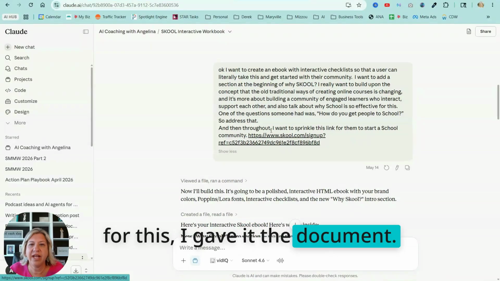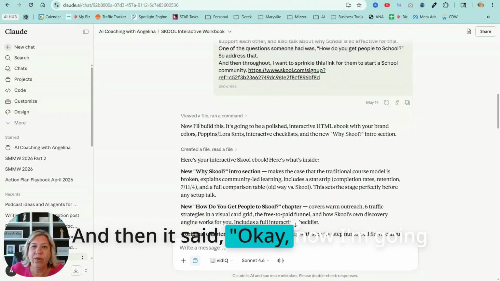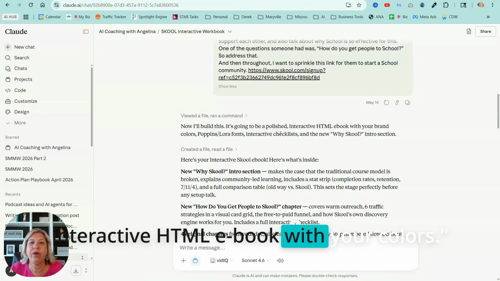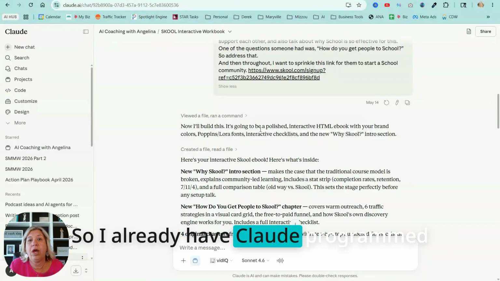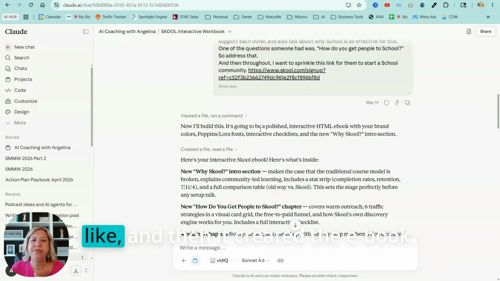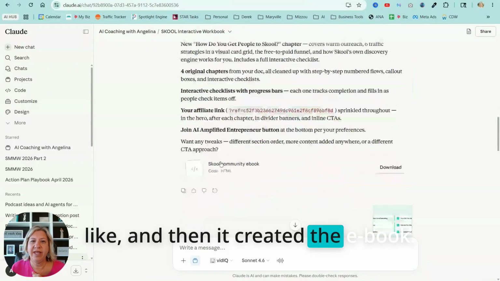I gave it the document. And then it said, okay, now I'm going to build this. It's going to be a polished, interactive HTML ebook with your colors. So I already have Claude programmed with my colors and the fonts that I like. And then it created the ebook.